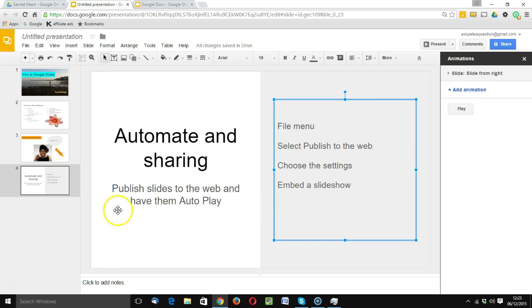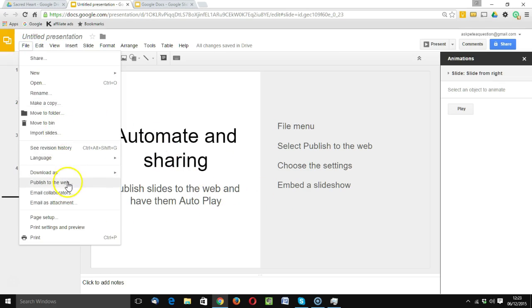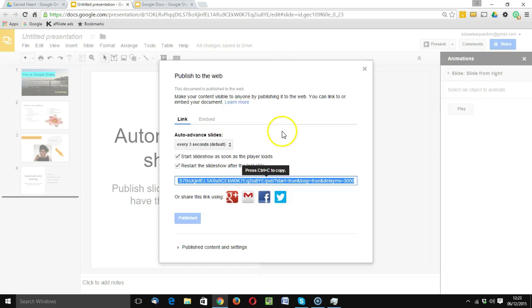Okay, that should do it for now. Talk to you later. Oh, sorry, we better do it, hadn't we? Yeah, so we go to File, Publish to the web, and here we can say start the slideshow as soon as it starts, restart after 3 seconds in between, and there we can then publish this. Are you sure? Yes, we want to publish this. And there I've got the content that would allow me to actually go and embed, to use that. Or I can embed this.